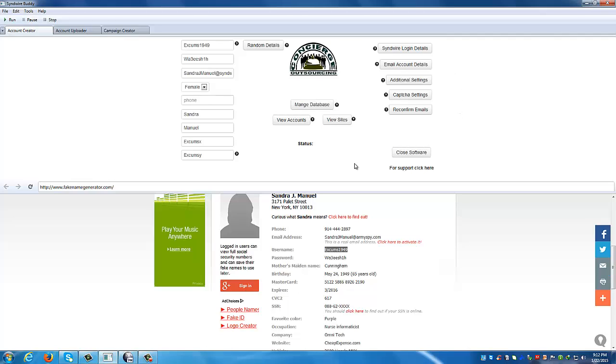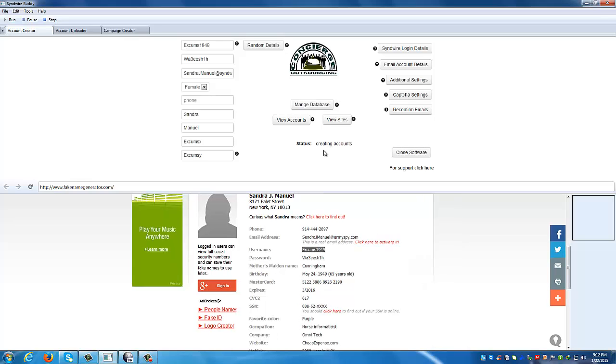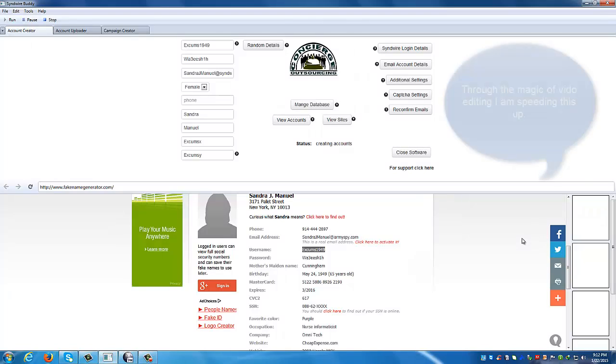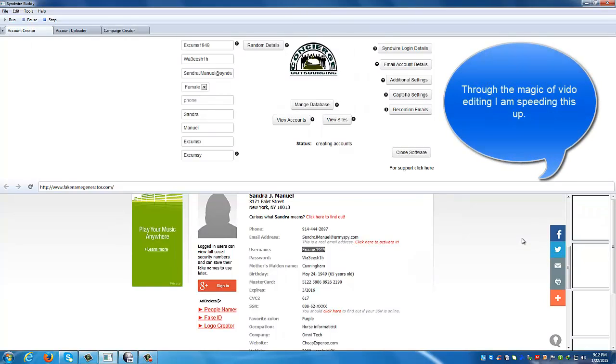Okay, so all the information is there that I need, and I'm ready to go. So I'm going to come up here and I'm going to click Run. This is starting up. It's going to go to Creating Accounts. And you'll see little browser windows pop up over here, and that's because this is multi-threaded. So it's going to do this fairly quickly.